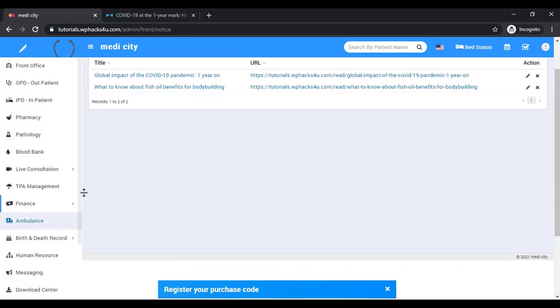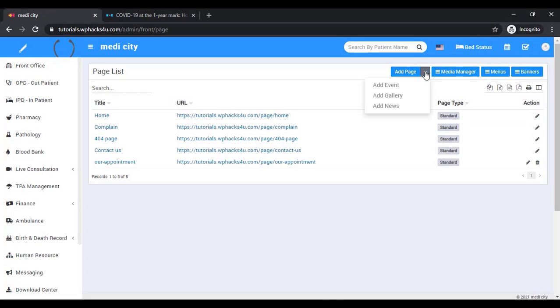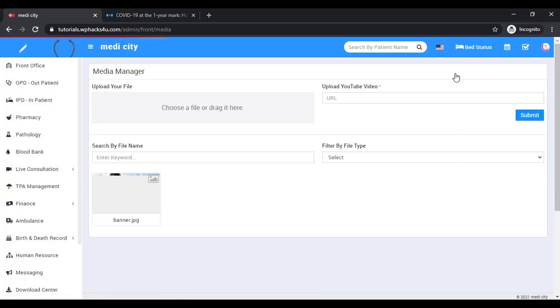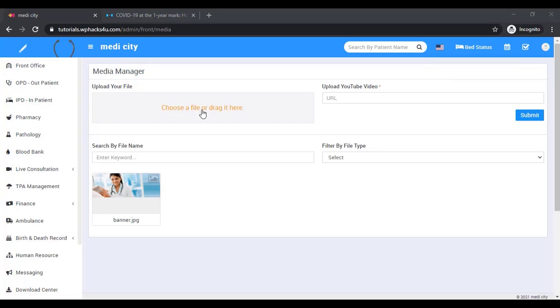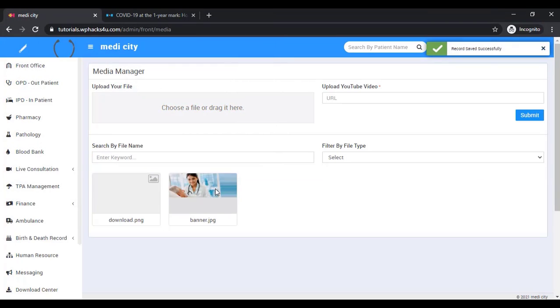And just again go to the section, click on add gallery or media manager. Here you can upload all the images or documents. You can upload all the documents for designing the website.